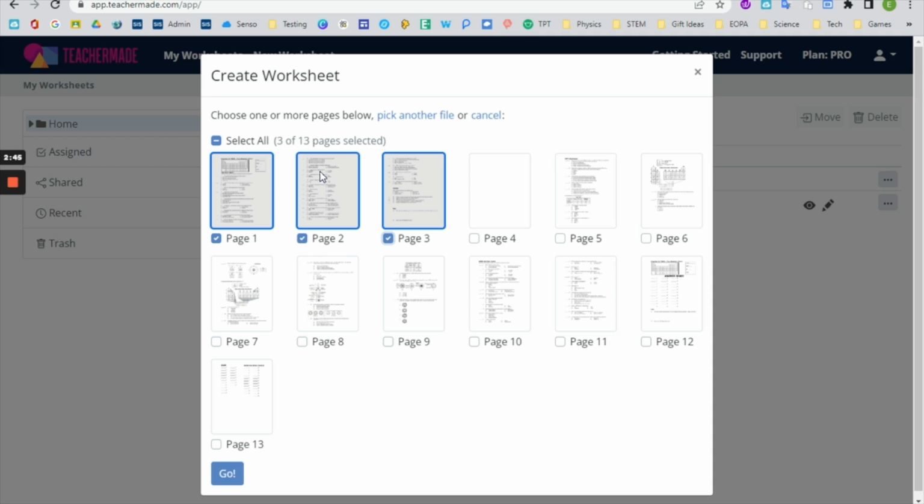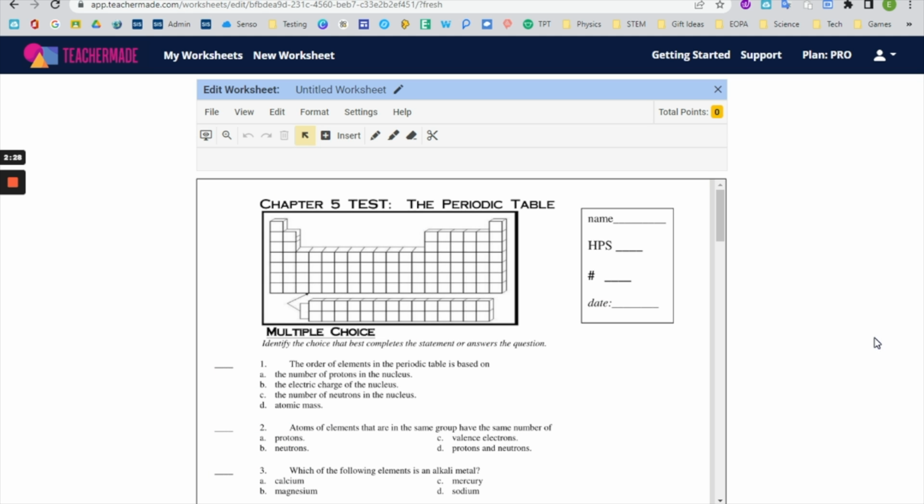Now let's say I chose to import the wrong file. I made a mistake. I can cancel what I'm doing, or I can pick another file. It's up to me. But for right now, I've done exactly what I needed to do, so I will click Go. Now I see my worksheet. The trick with TeacherMade is that you're taking an essential worksheet and turning it digital for your kids so that you're able to grade faster and easier for yourself, save some time, as well as integrating some effective technology for your kids. But there's going to be some parts on here that you just don't need.